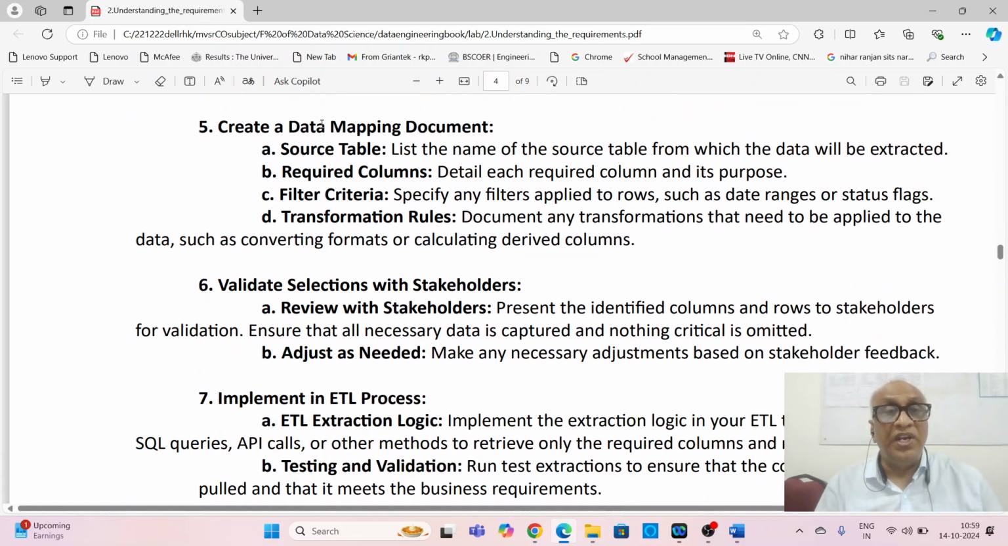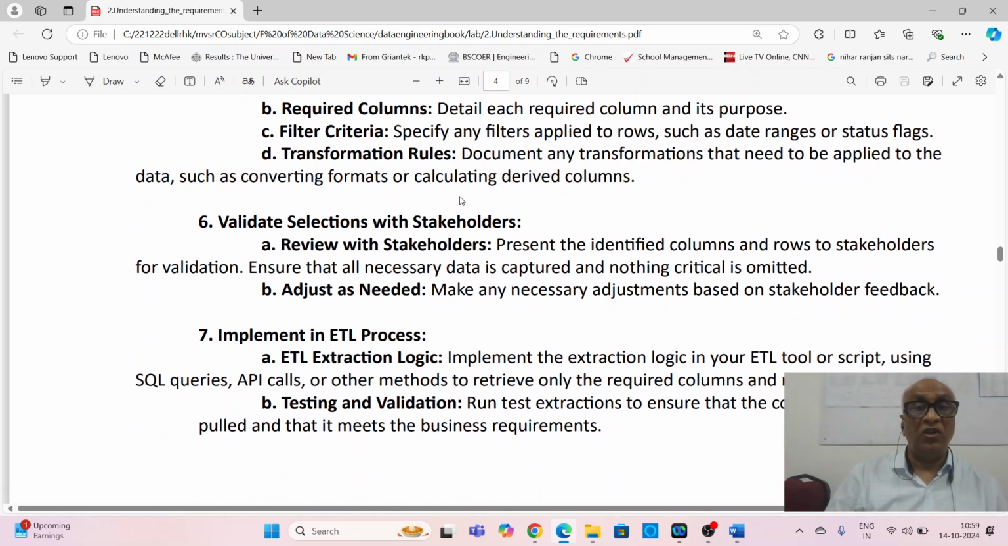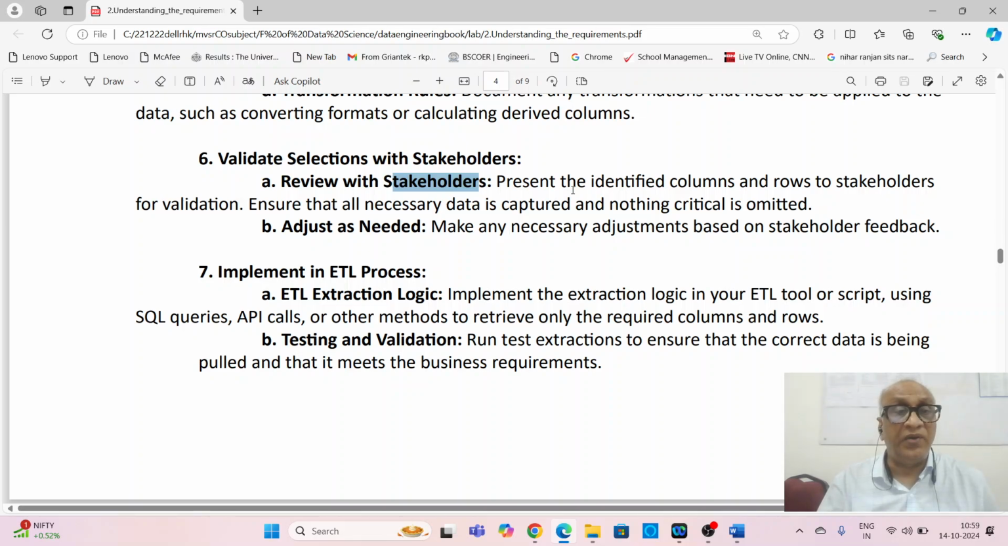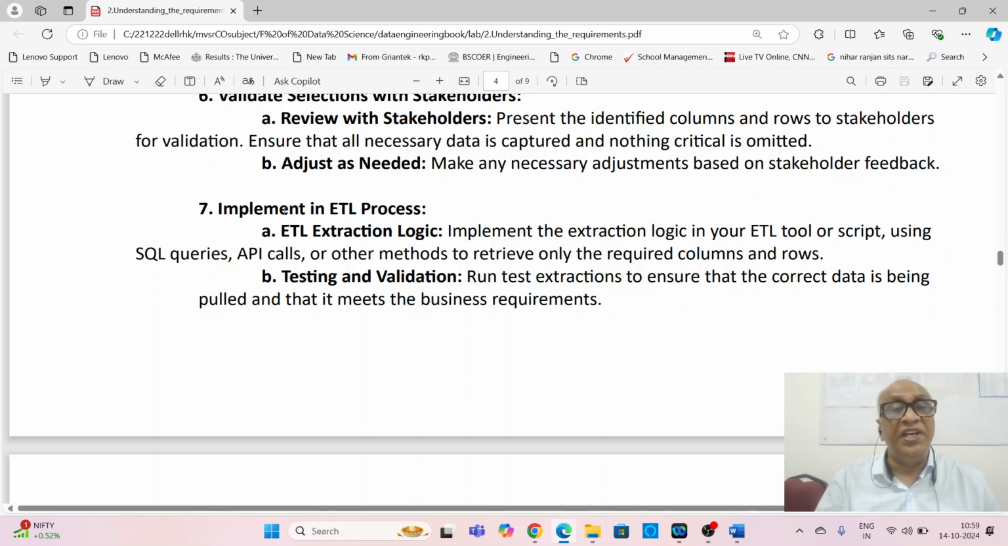You also need to create a data mapping document. The data mapping document will have the source table, the required columns, filter criteria, and transformation rules. All these selections of columns and rows you need to validate with the stakeholders. For that, reviews need to be performed, and post brainstorming and discussion, adjustments need to be made depending on the feedback. After that we need to implement the ETL process.